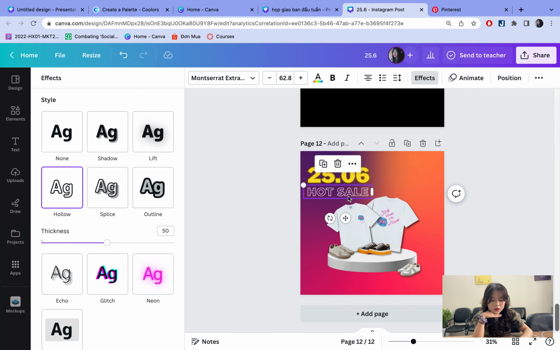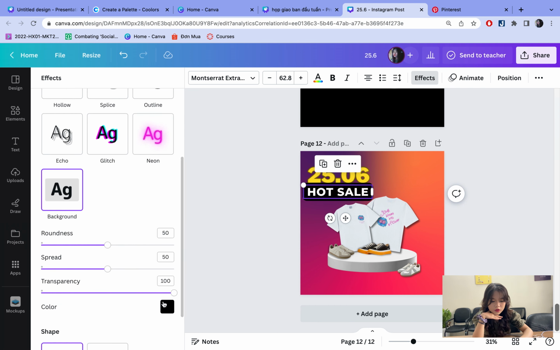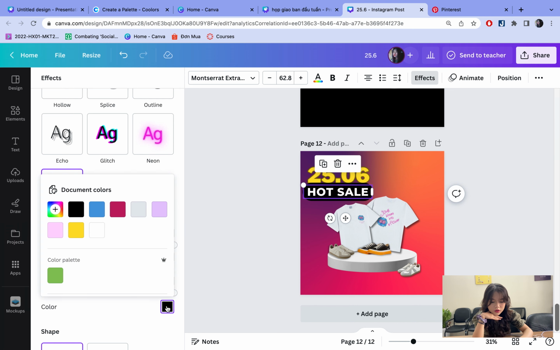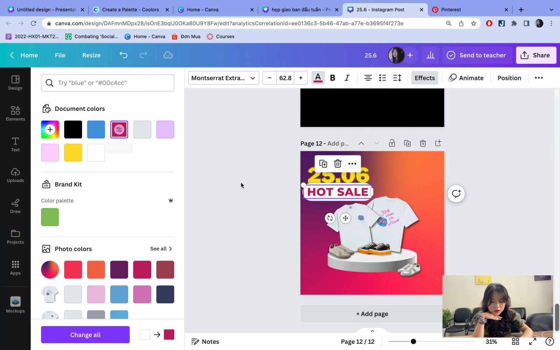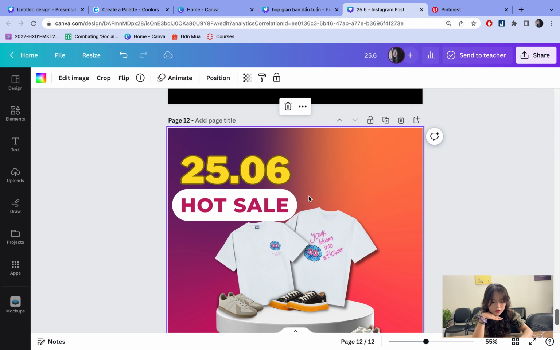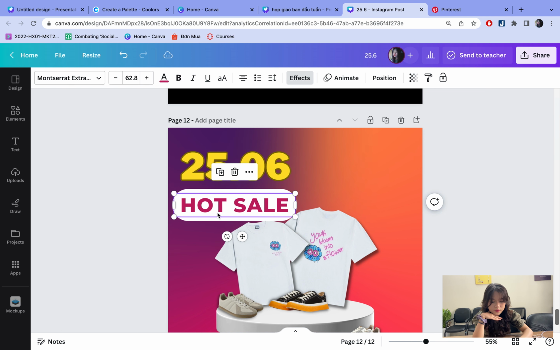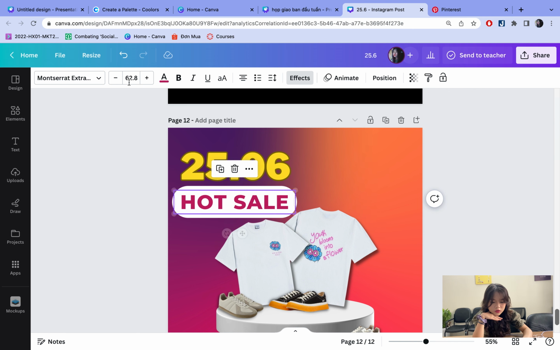This one is not appropriate because it cannot highlight the hot sale. So I choose this one, the roundness, with the color here and the text will be this one. I think it looks much better, right? But here the starting point and end point are much larger than the 25 June, so I need to adjust it a little bit. I make this one smaller.